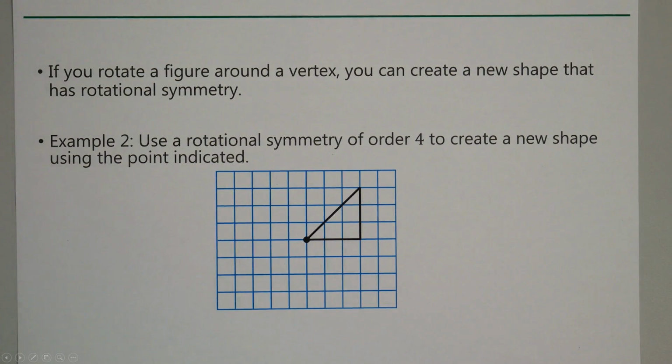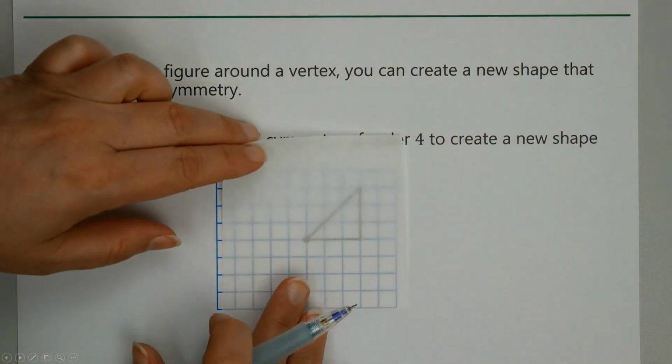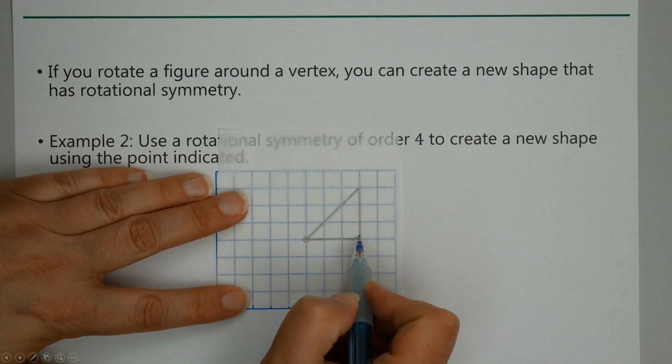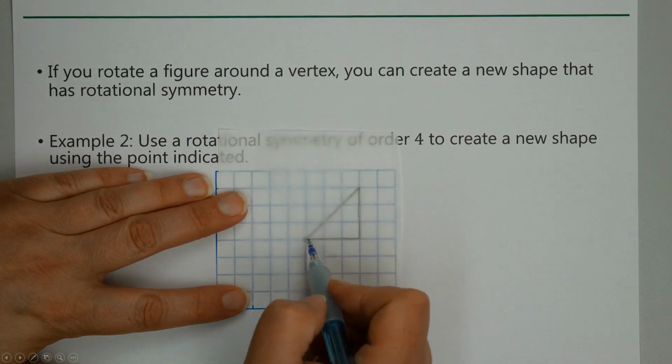Now, if you rotate a figure around a vertex, you can create a new shape that has rotational symmetry. So now that we know how to find the angle of rotational symmetry and rotate using tracing paper, we can create a shape that will have rotational symmetry. So in example 2, we're going to use a rotational symmetry of order 4 to create a new shape around the point indicated. So now I'll trace the triangle onto the paper.